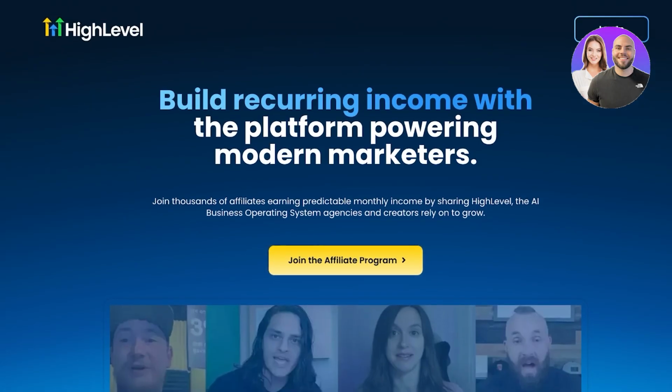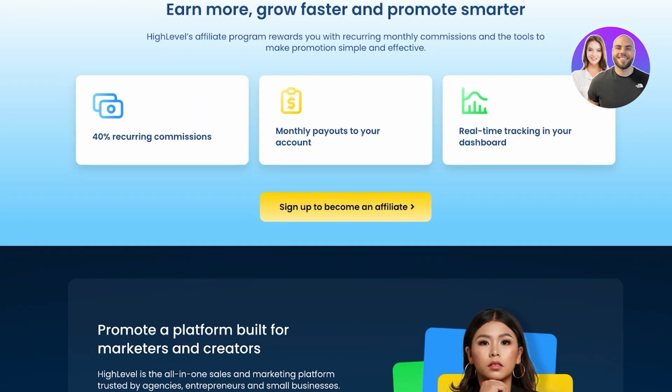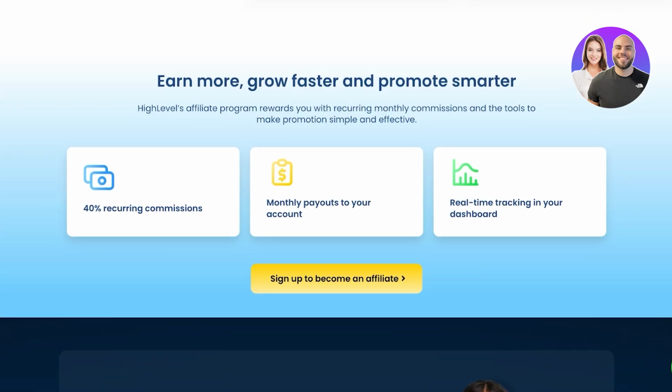Now, what exactly is the affiliate program? Well, as we all know, affiliate programs are when you are on a platform and you refer another person, that person joins, and you get a commission for bringing them to this platform. Now, GoHighLevel again follows suit with a lot of the other major platforms out there. So GoHighLevel gives you 40% recurring commissions. This basically means that if someone subscribes to GoHighLevel by using your affiliate link, you get a 40% recurring commission. You have monthly payouts to your account, and you have real-time tracking in your dashboard.